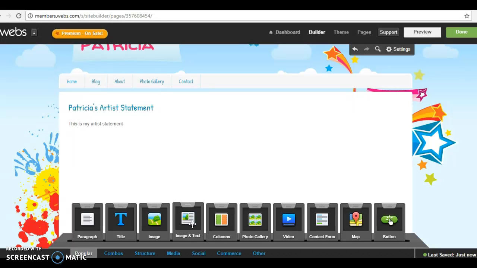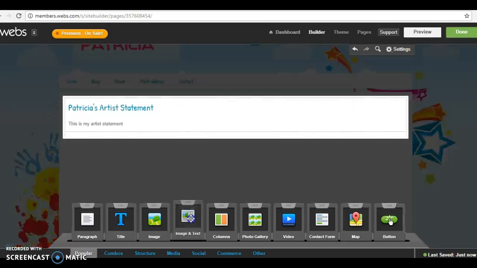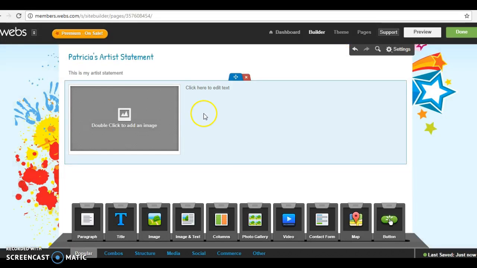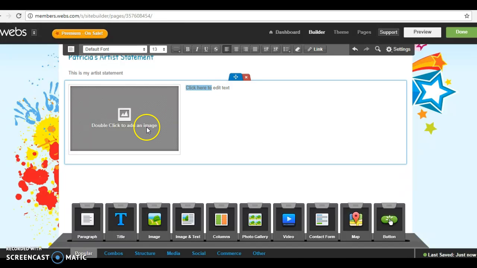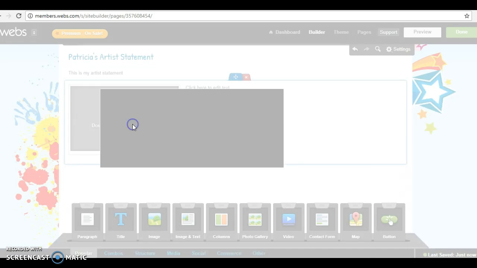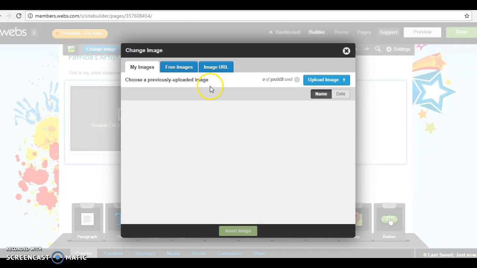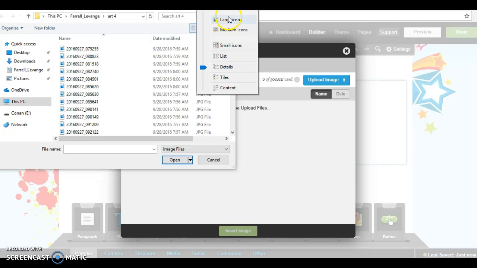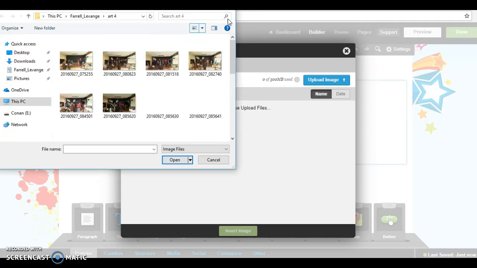So what you're going to do to add one of your photographs of your artwork and to add your description for each artwork is you're probably going to choose an image and text tab that you see here. So I click that and I drag it up. I see the blue line, I drop it. What I'm going to do is first add my image so I know which artwork I'm talking about here. I'm going to upload the image from my computer. I'm going to switch my view so I can see my pictures.